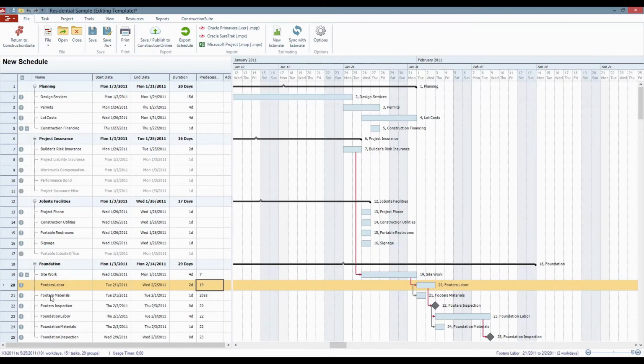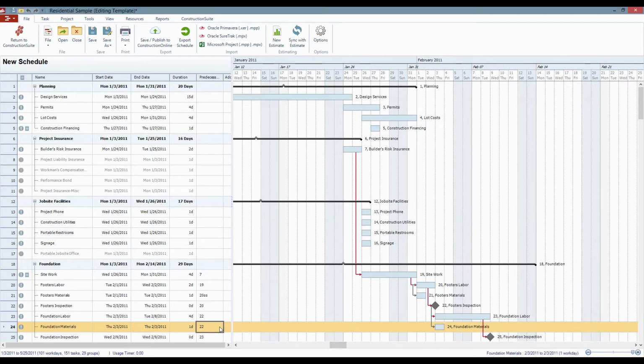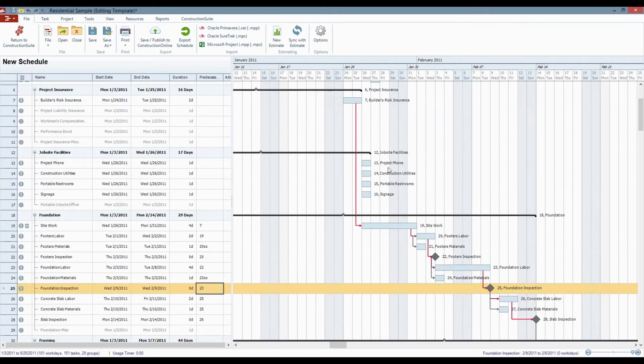Now this means that footer's materials is always going to follow along with footer's labor and start at the same time. Those are now tied together so that they're always going to be beginning at the same time. Any delays to footer labor will cause delays to my material order or my material delivery as well. So you can go through and you'll find other places where I might want to do the same thing. Foundation materials, this needs to be related to foundation labor, start-to-start relationship again, and so on.